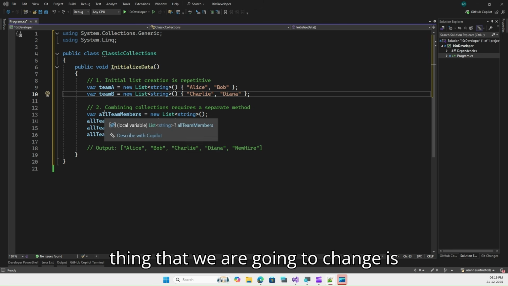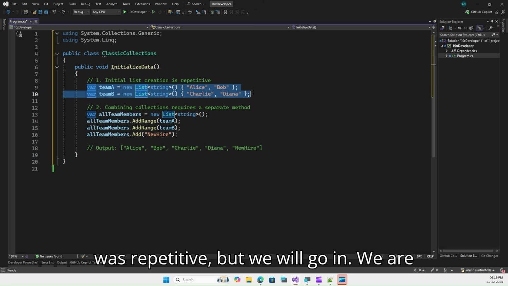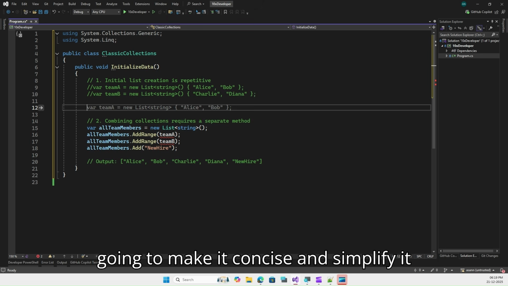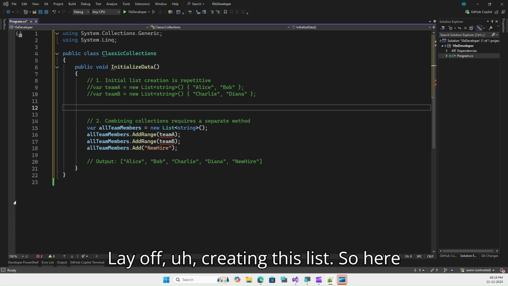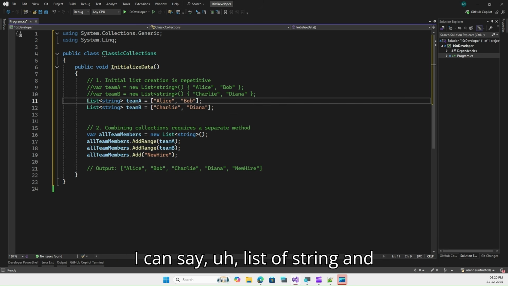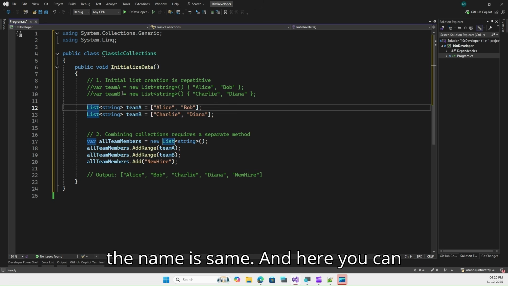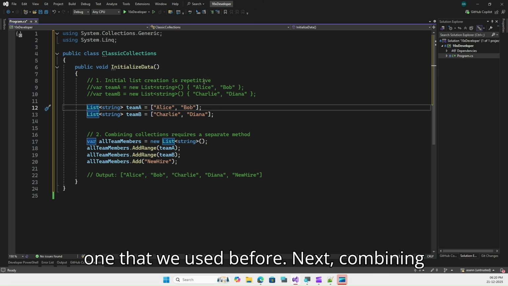So the first thing that we are going to change is the list initialization, which was repetitive, but we are going to make it concise and simplify it by adding this new way of creating this list. So here I can say list of string and the name is the same, and here you can see it is much more concise than the one that we used before.